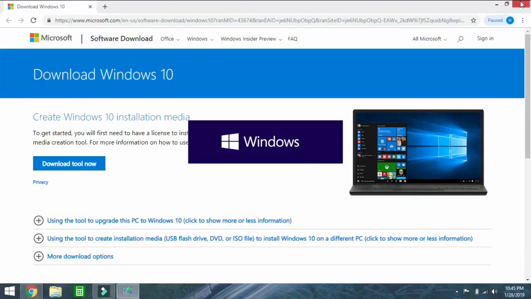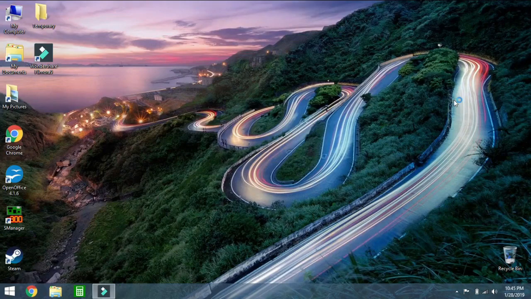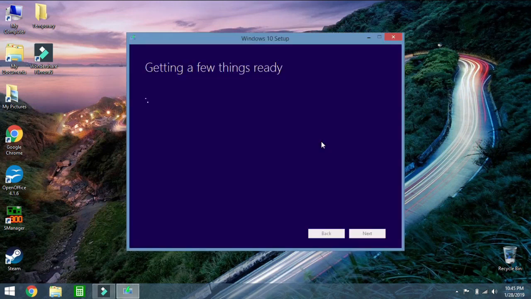We can close this browser. It's going to take a little bit of time to start up. As you can see, this is Windows 10 font, Windows 10 colors, and it's just getting this stuff ready. So again, notice how I'm not frantically saving an image of my hard drive or creating a system image or backing anything up. You don't need to do that.